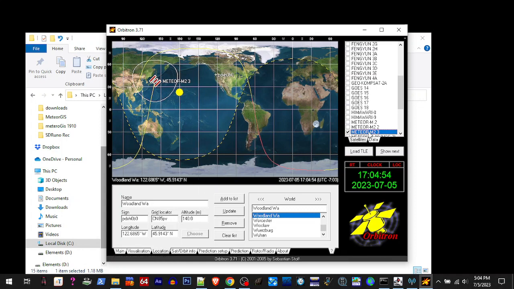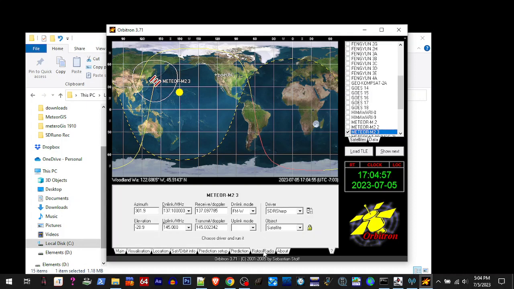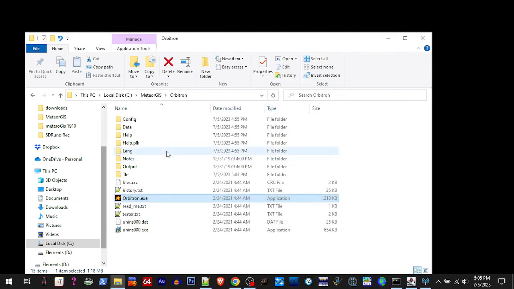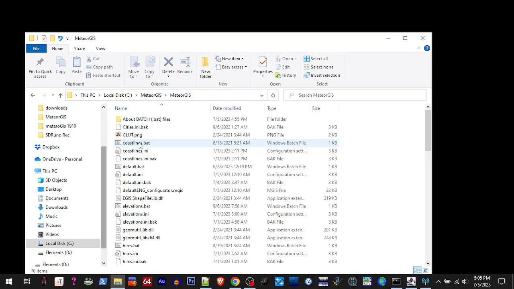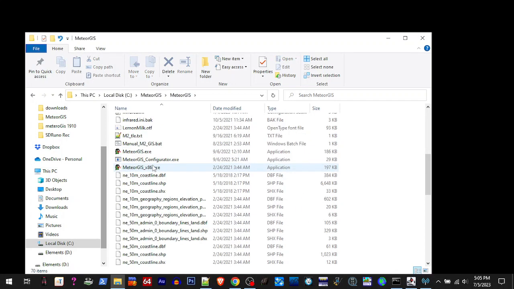Next thing, make sure we're clicked on our satellite. We're going to go over to radio rotor and 137,100. It's good. FMY, that's good. Everything looks good. This is all preset when they redid the MeteorGis suite. So we're good there. We can close Orbitron. Next thing we're going to do is go back to the main MeteorGis folder in the C drive. We're going to open up MeteorGis. We're going to go down to MeteorGis configurator.